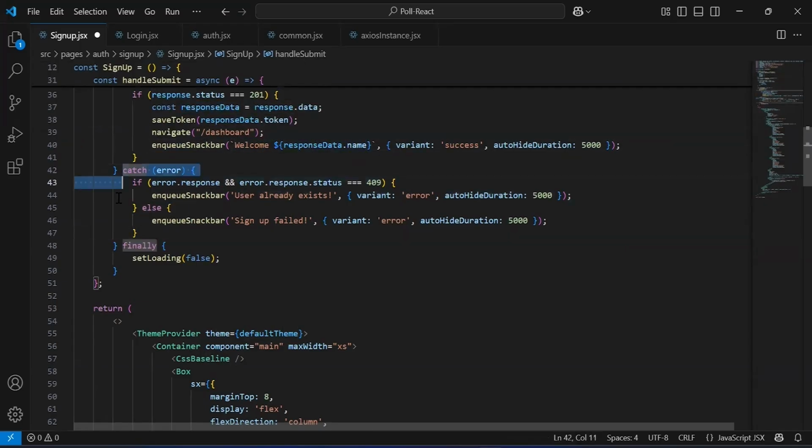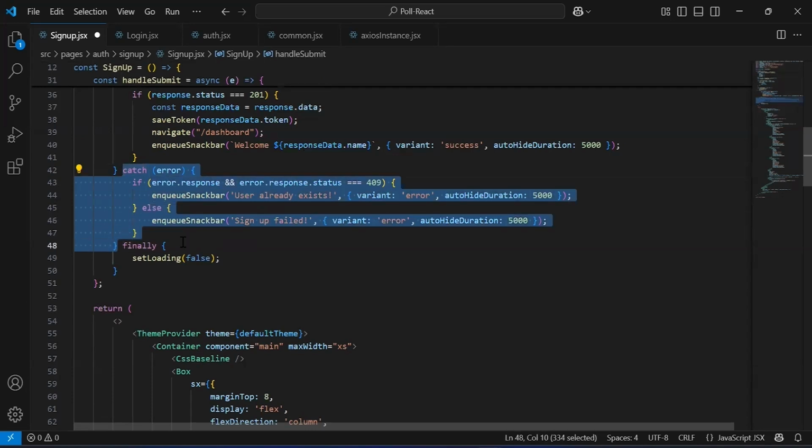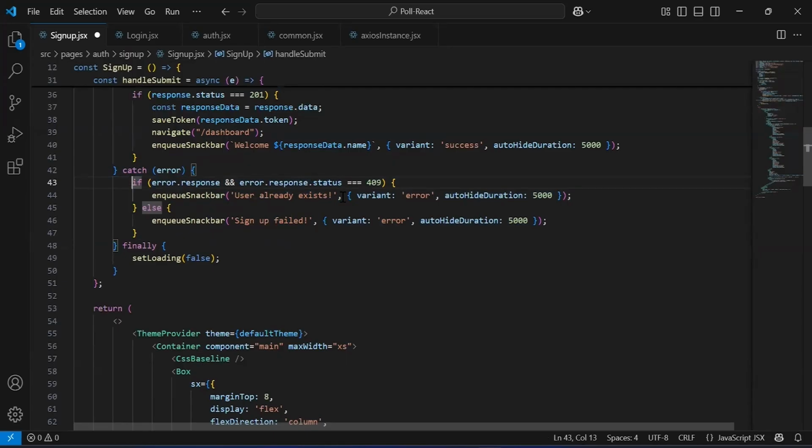After the try block, we have a catch block where we have to catch an error. Inside this, we have the if condition where we have to check error.response.status 409. Then we have to show a snack bar with a caption user already exists. Otherwise, we have to show here sign up failed. At the last, we have a finally block that we'll use to set the loading state value to false.